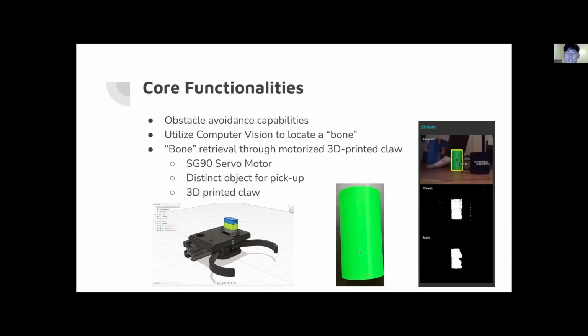So, core functionalities. For our original objective of Rex, our robot dog, we set a general outline on what we plan on implementing within our proposal and plan on developing a robot to simulate a dog. So, here are our core functionalities for Rex. It will provide obstacle avoidance capabilities through the use of a LiDAR sensor.